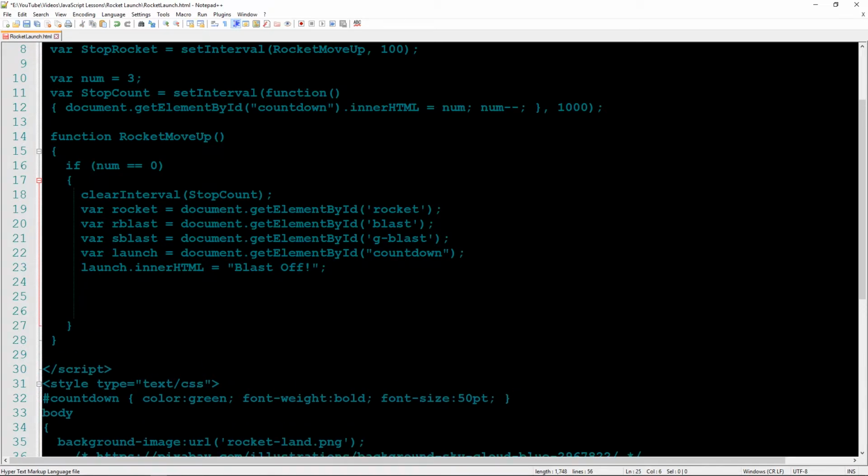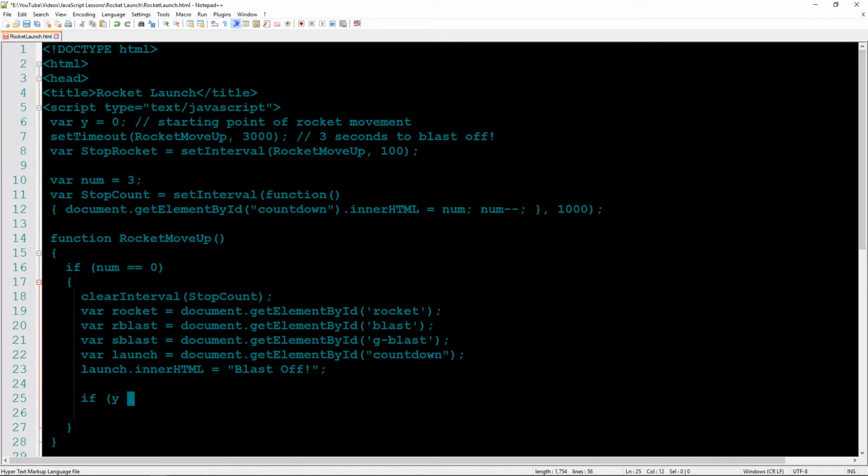So okay, then we need an if statement. Now we're using the y variable, the starting point of the rocket movement, which will be in pixels. So if y is equal to, let's say, I don't know, like 1000, this will be pretty much close to off the screen.